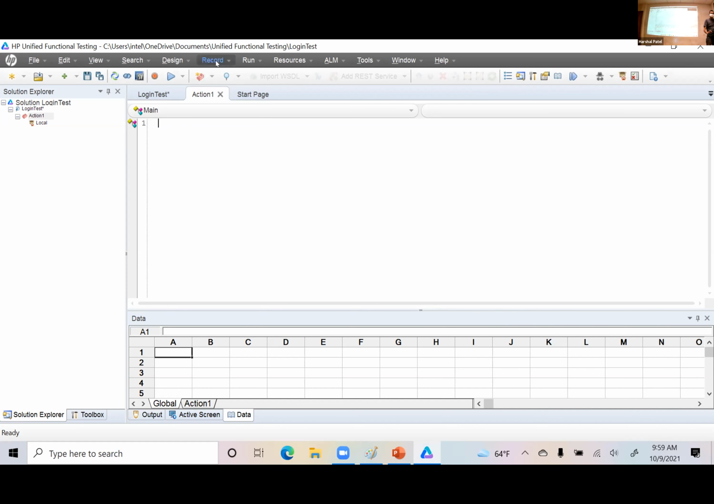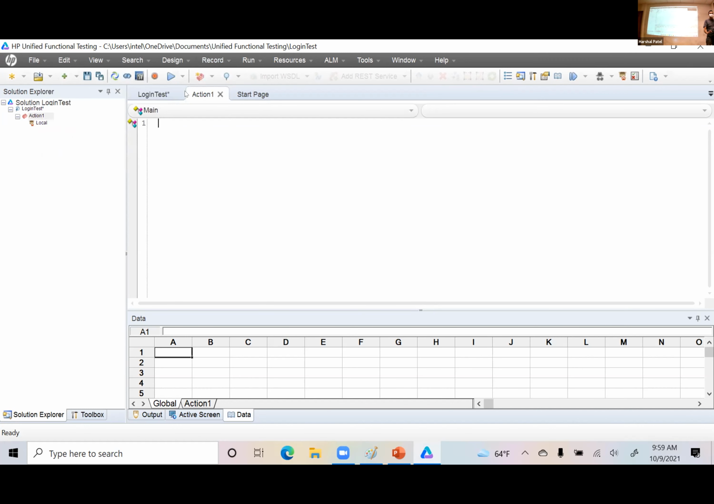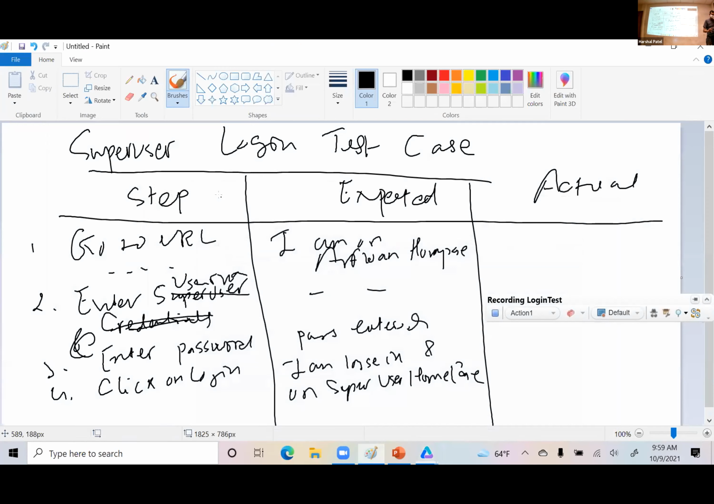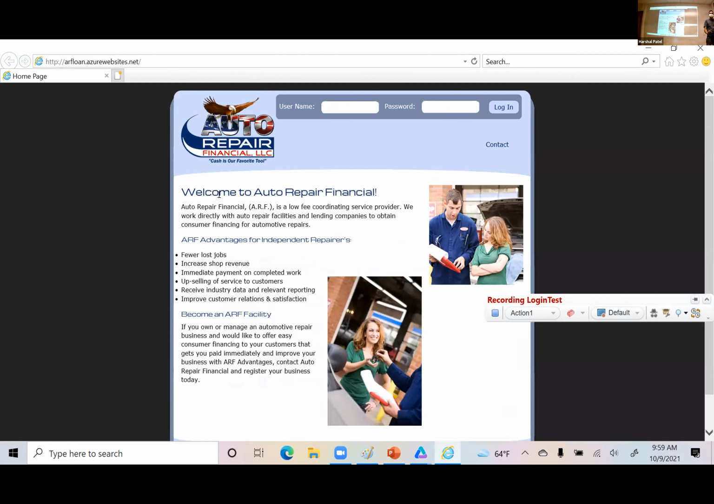So you go back to the record again and click on record. It will start recording for you whatever you are doing manually. Or you can use this record button here. So let me go and click on this record button and see what it does. It tried to execute my first step. So now at least I am on the home page. That's what it did for us.